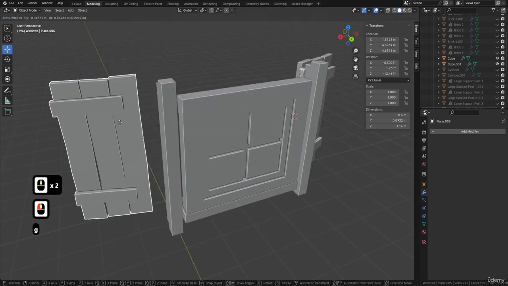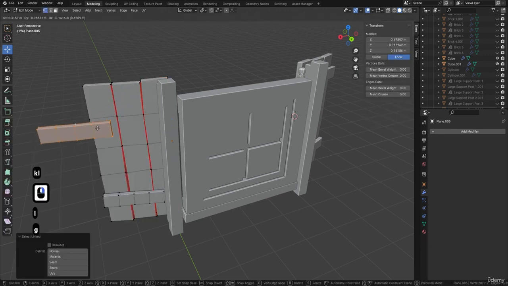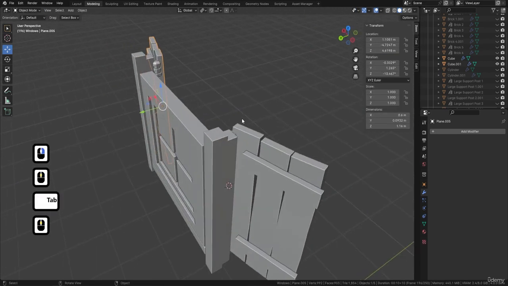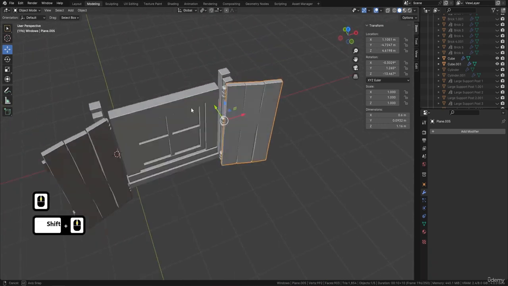What I want to check though is making sure that this has got no crossover, in other words, mesh hiding behind it. So I'm just checking that quickly. All right, it looks absolutely fine. So now we can actually start beveling.